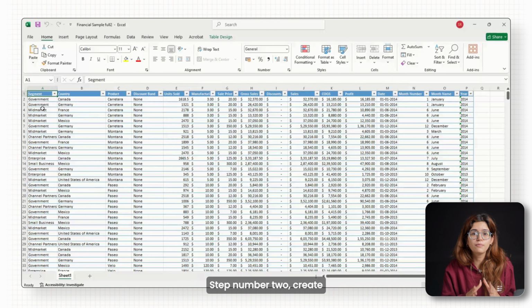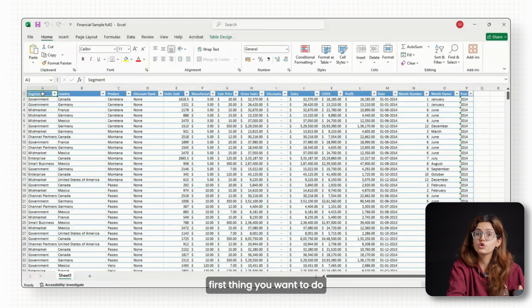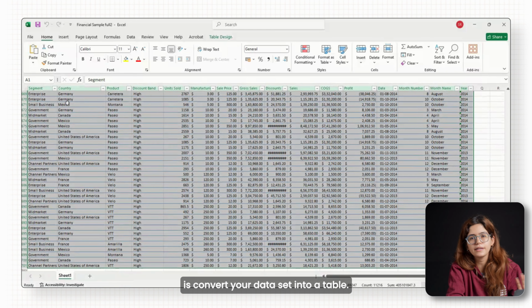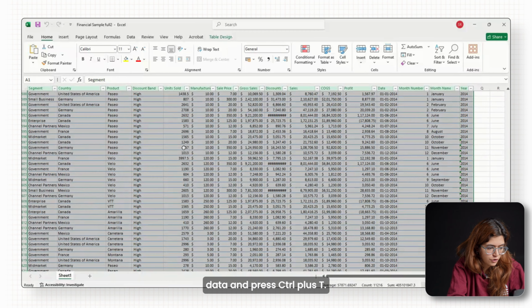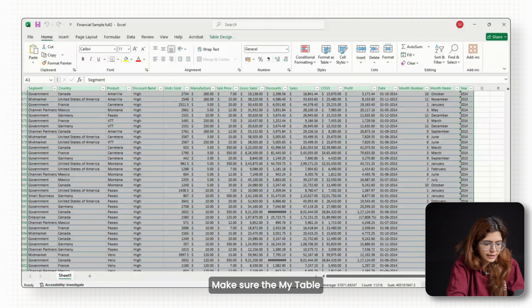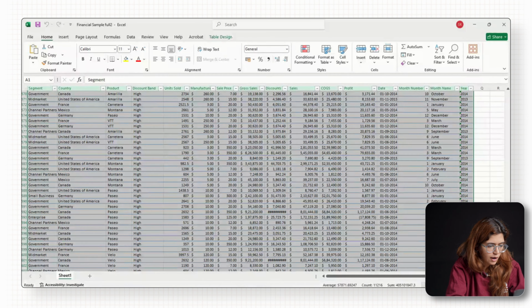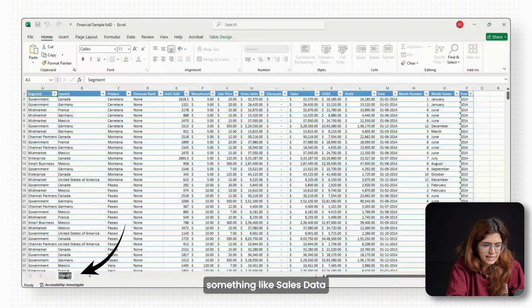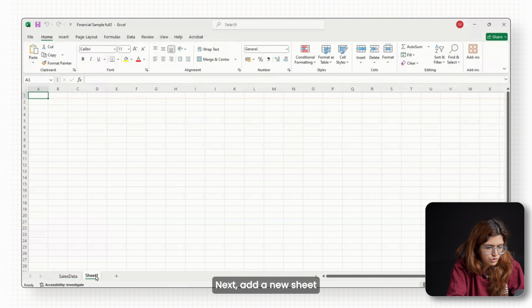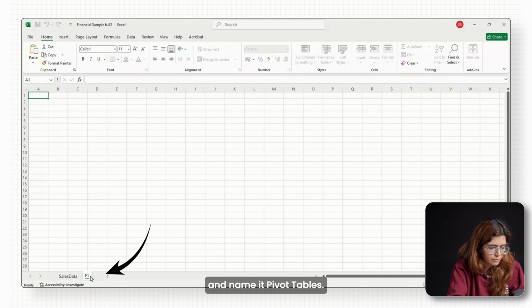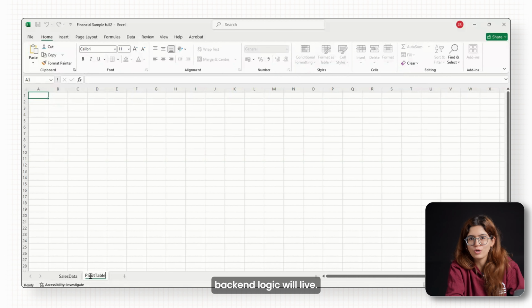Step number 2, create pivot tables and charts in Excel. Back in Excel, the first thing you want to do is convert your data set into a table. Just select all the data and press Ctrl+T. Make sure the My Table has headers box is checked. Now rename that sheet something like Sales Data so it's easier to reference later. Next, add a new sheet and name it PivotTables. This is where all your backend logic will live.